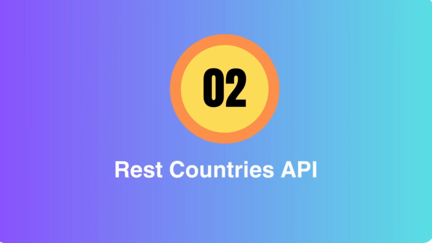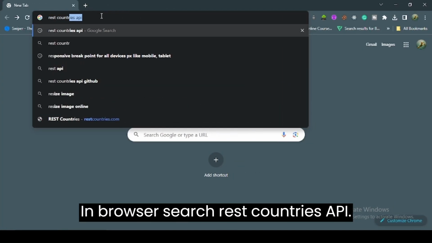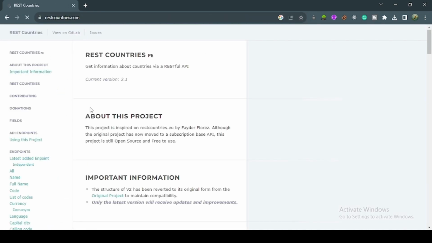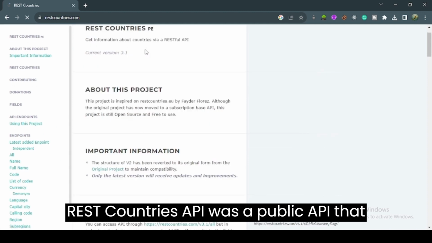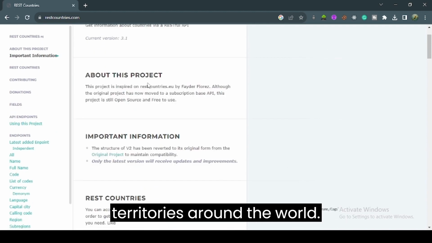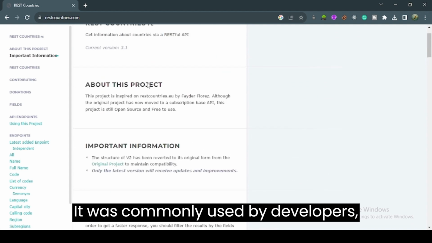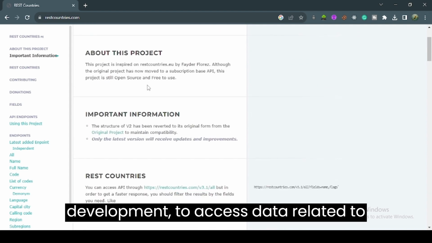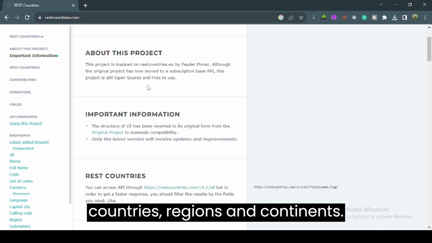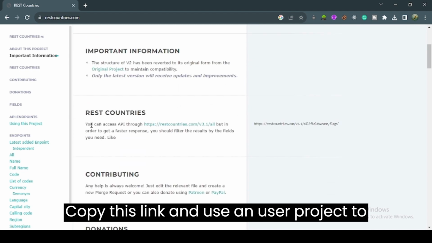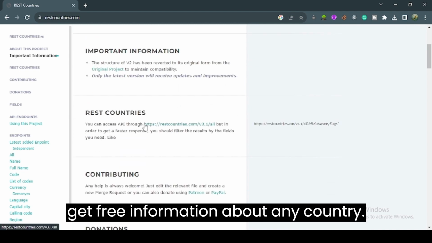Second, REST Countries API. In the browser, search REST Countries API. Click on the first link. REST Countries API is a public API that provides information about countries and territories around the world. It is commonly used by developers, especially in web and mobile app development, to access data related to countries, regions, and continents. Copy this link and use it in your project to get free information about any country.